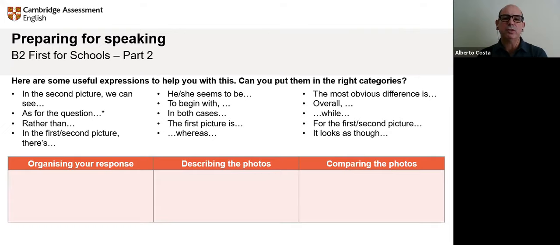They can do it in pairs. They can construct this little by little until they feel they are ready to record themselves and use as much language as possible in a way that the description makes sense and it's well organized and well sequenced. So this is one idea that you can use with learners, right?